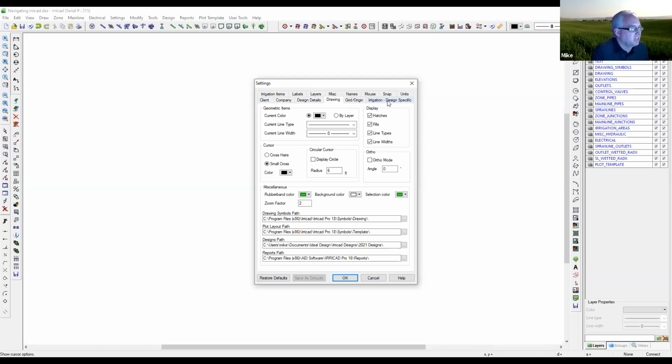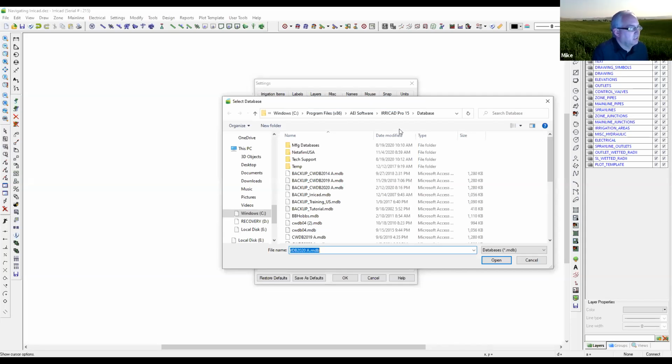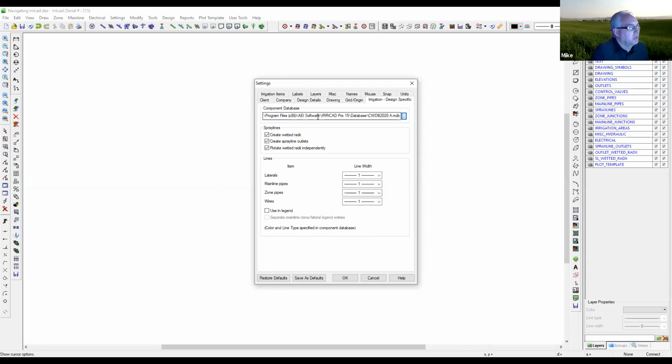The last tab we'll look at is going to be under the irrigation design specific tab. A few key things here is this is where we define the path where Irricad is looking to find your component database, the database that Irricad is actively using with the design that you're working on. And we're going to have other sessions that talk quite a bit about the databases, but just want to let you know that that's where you can direct Irricad. Click on that button to the right, and you can browse to wherever the database is that you want to use in conjunction with the design that you're working on.